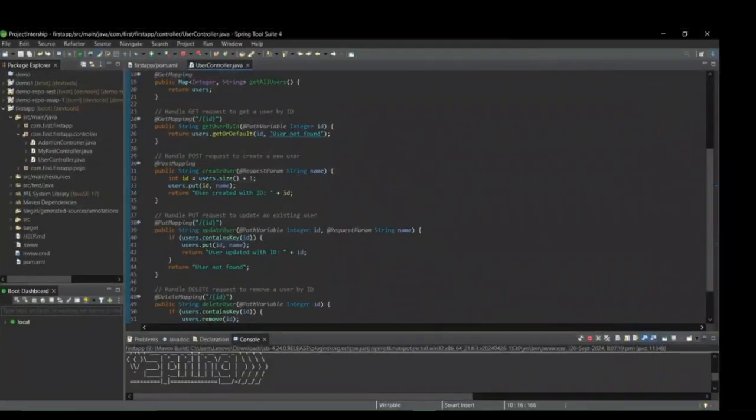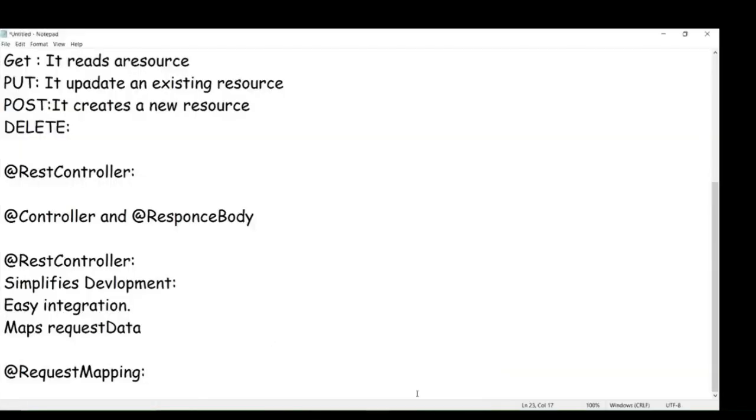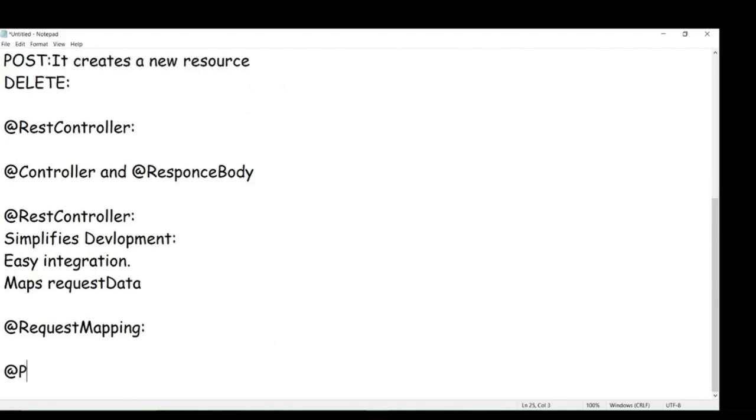Let's test the first method, that is PostMapping, create user. So let's discuss PostMapping. @PostMapping is another annotation used in Spring Boot, used for mapping, or you can say mapping, HTTP POST requests onto specified handler methods.